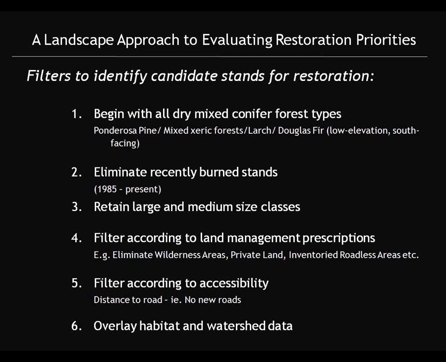So again, we're eliminating places like lodgepole pine, high elevation, subalpine fir, because those are not areas that are likely to have been impacted by a few decades of fire suppression. So we start with these dry mixed conifer forest types, and then our logic goes that if they've burned at all recently, in the past 20 to 30 years, then they are not as likely to need any fuel reduction as those stands that haven't burned.